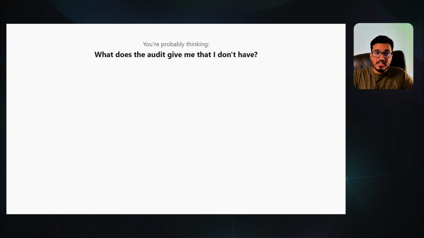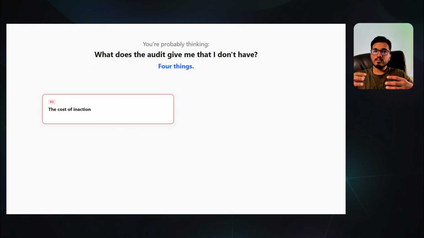Now you're probably thinking, okay, but how do I actually start? What does the audit give me that I don't have? The answer is four things. One, the cost of inaction. Not a vague feeling, but a number. What is it costing you in dollars to do nothing right now?